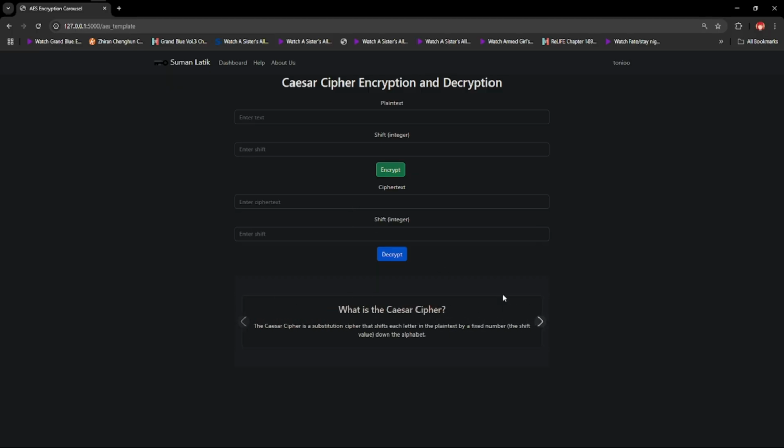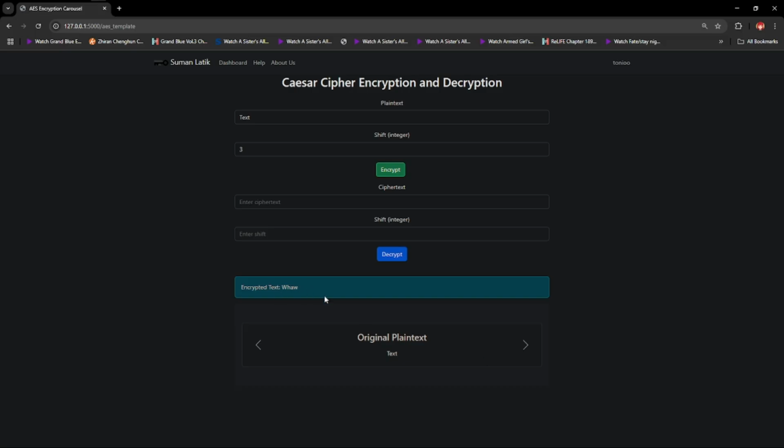Now we have a step-by-step visualization here, so let's try. So same, we go text, then we shift it by 3. So this is the encrypted text here, and the original plain text. So shift value 3, encrypt T. So this is the calculation, 84 minus 65 plus 3. Then it will become H, E, X equals A, T will become W. So you got the encrypted text. Wow.